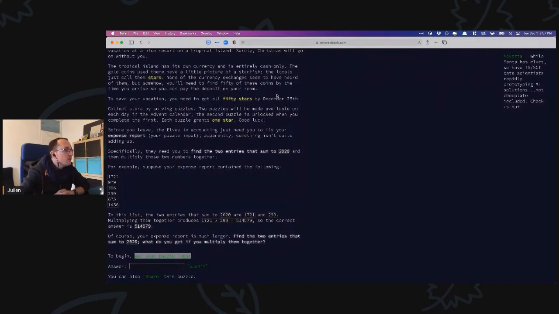Let's see. So suppose your expense report contains the following. In this list, the two entries that sum to 2020 are multiplied together. So the correct answer is, okay. So we have to take every single, oh yeah, that's typically the kind of thing that grows exponentially, or O of n something.